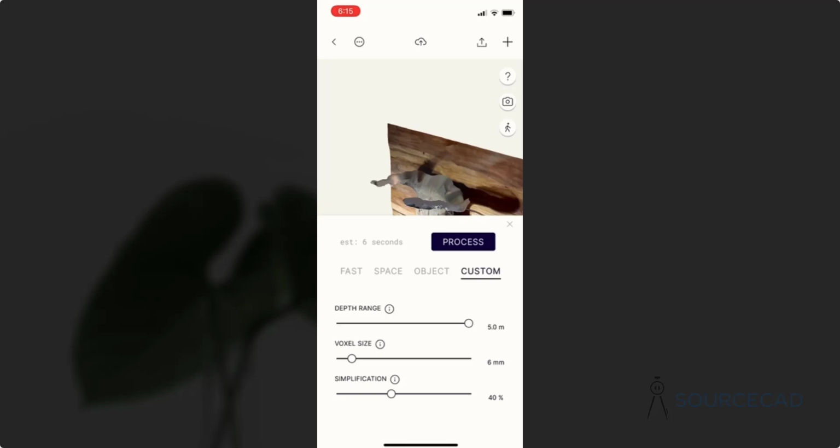Depth range is simply the range which is provided by the LIDAR sensor, and its maximum is 5 meters. So if you are scanning a landscape, use a higher depth range, and if you are scanning an object, decrease this value. So in this case, I will decrease the depth range. Actually, I'll just take it to approximately 1 meter because I'm scanning an object here.